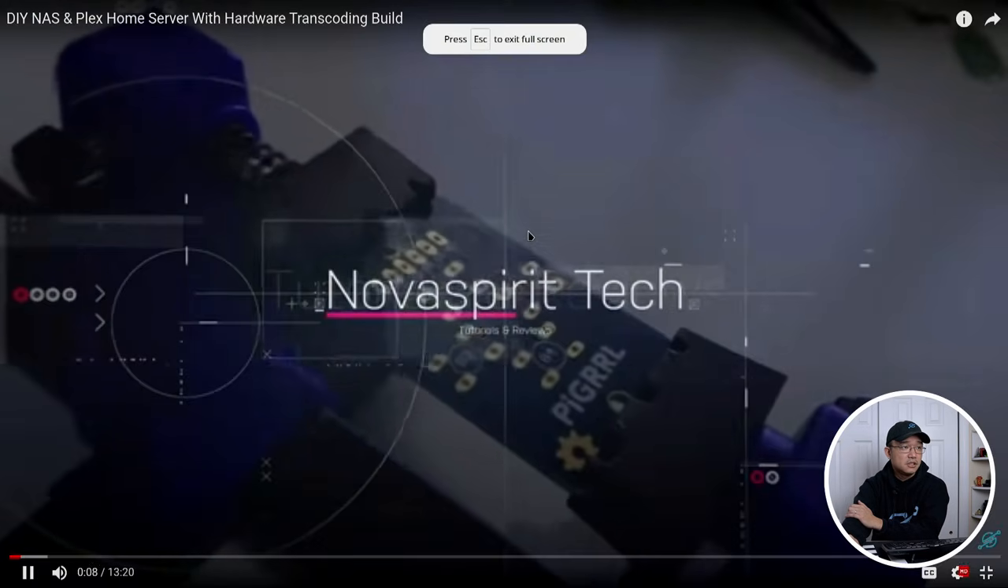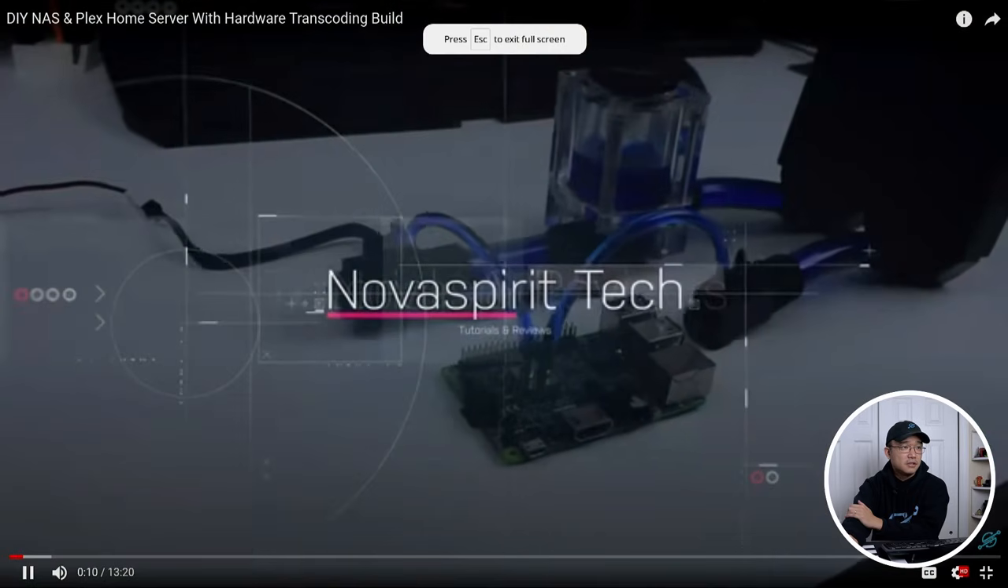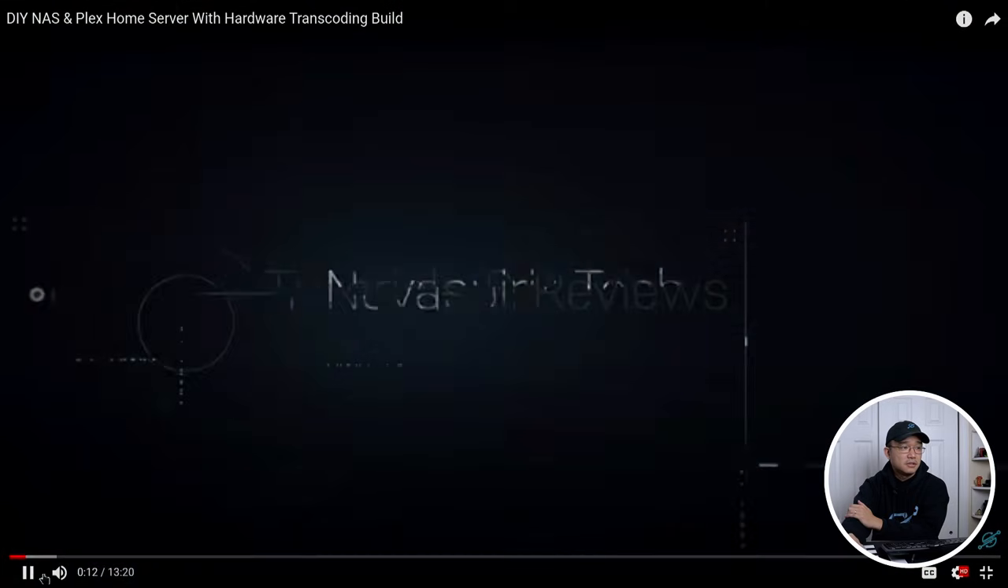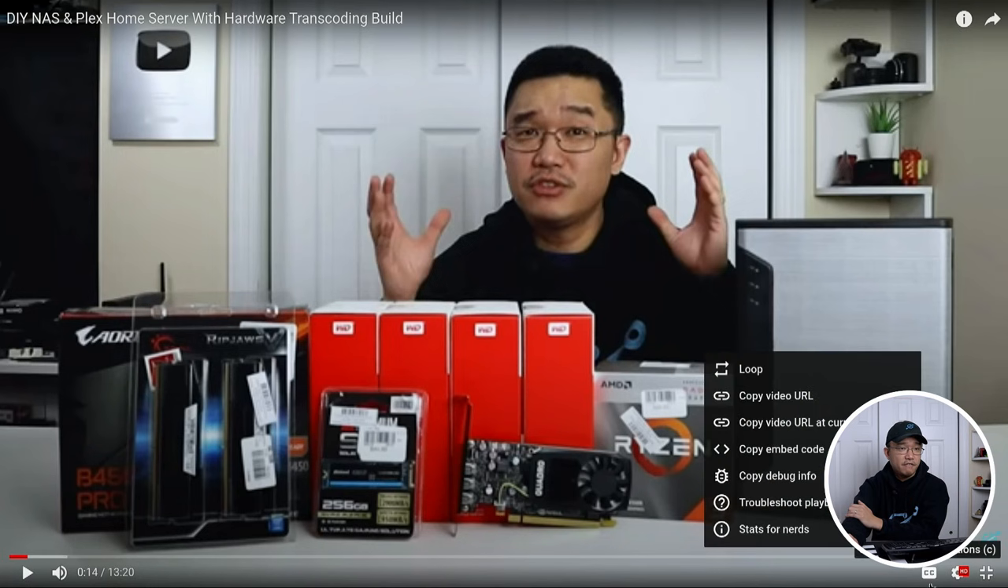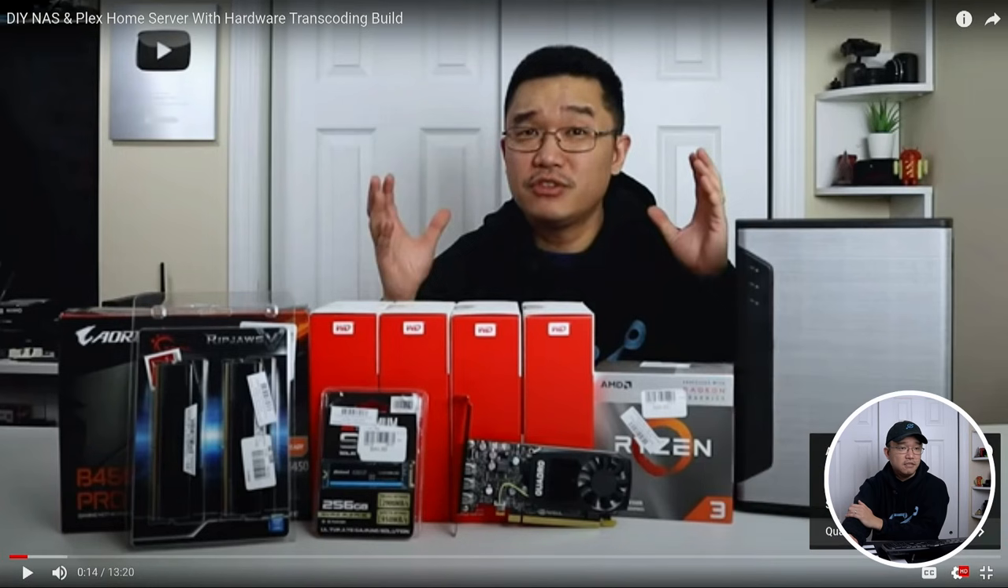Okay, that seems to be working pretty well. Full screen. Okay. Not too bad. I mean, it's still not on my full HD setting, even though it should have been.